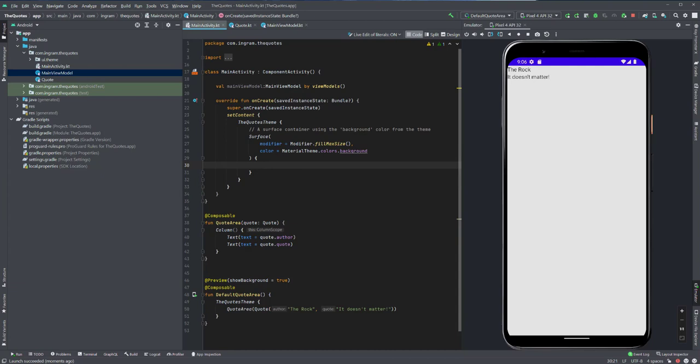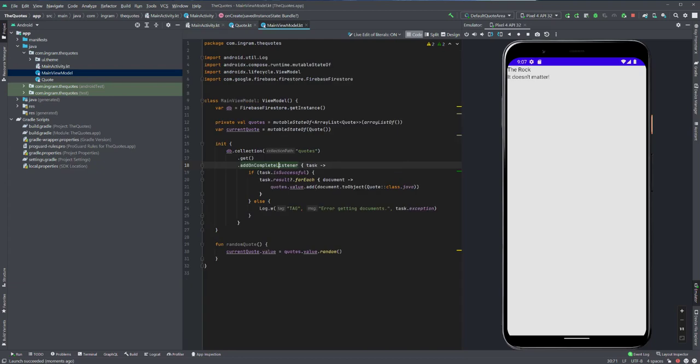These will come from Firebase. So we'll put our quote area here. And what will happen is the quote area will get the main view model's current quote dot value. So whenever that updates, it will set it to that quote area, which is good for us.